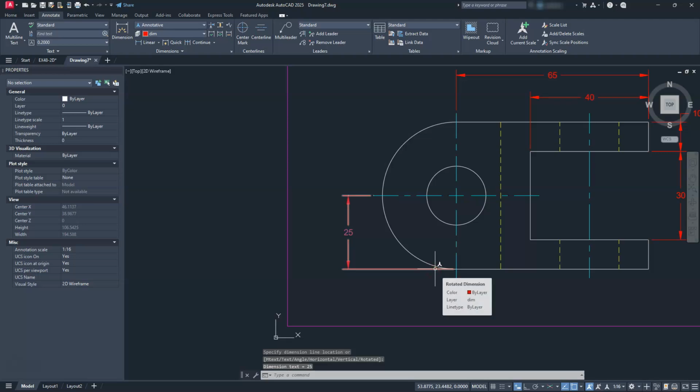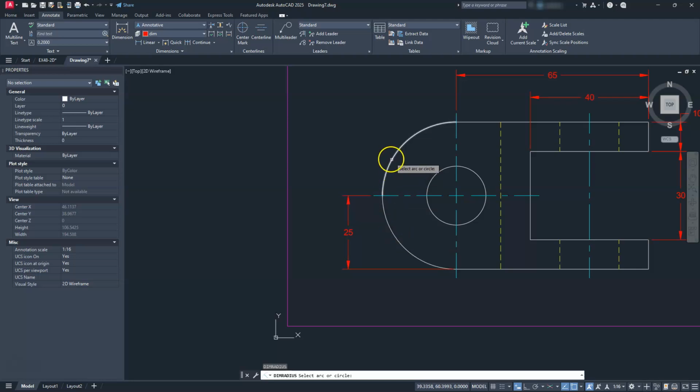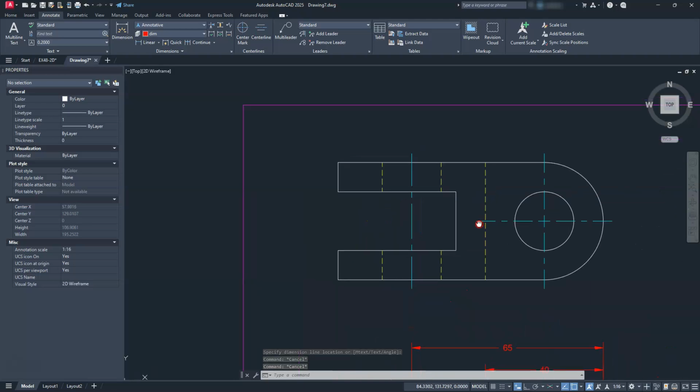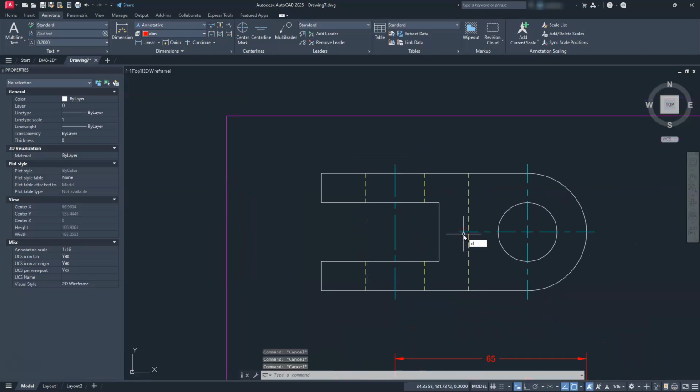Let's go ahead and put our radial dimensions on here. The shortcut for radius dimension is DRA. I'm just going to select here. And then for diameter, DDI. Okay. Let's go ahead and start working on this one. So, DLI.